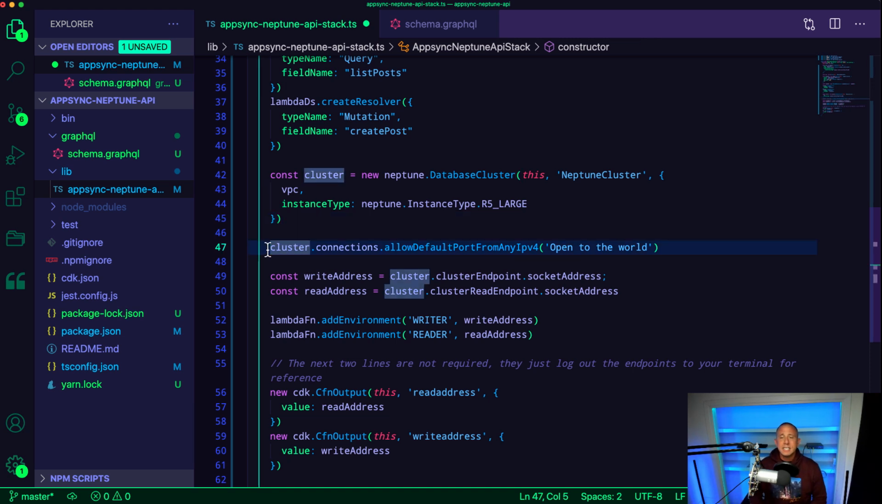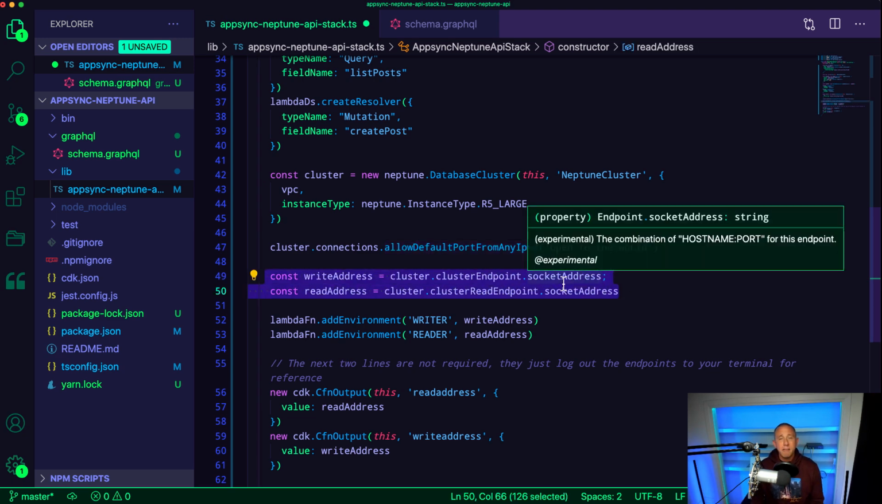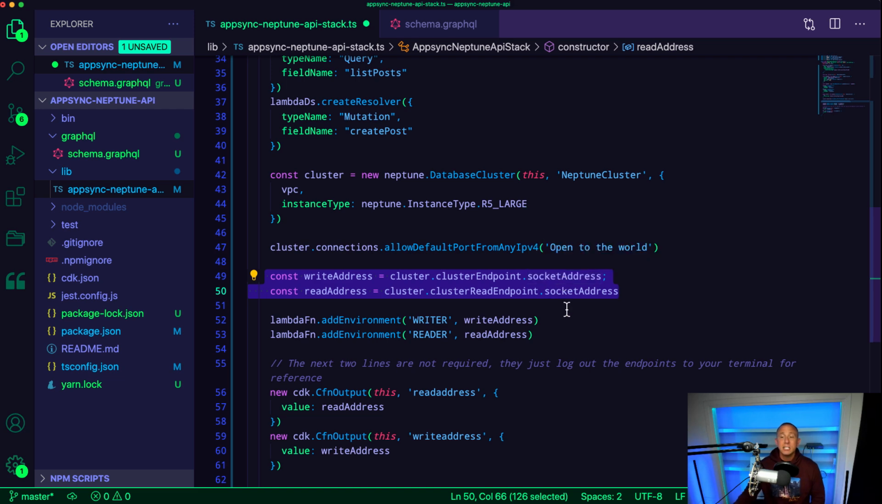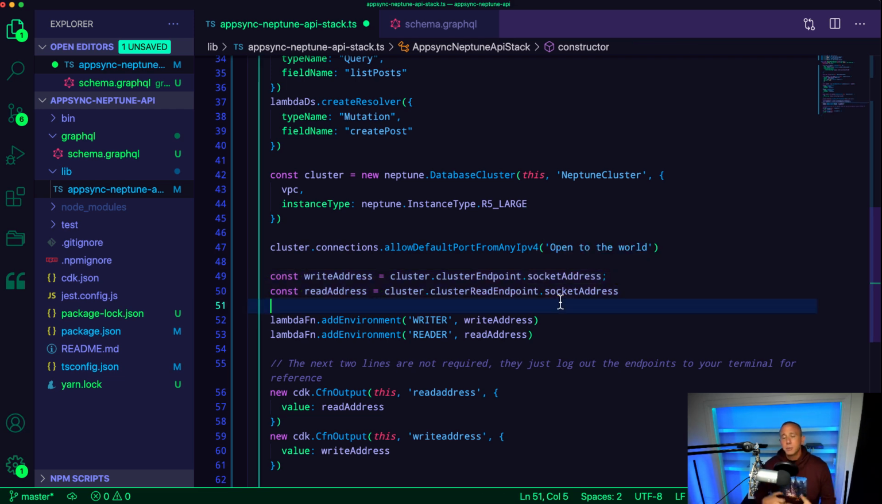I then need to set who can access this. So by setting cluster.connections.allowDefaultPortFromAnyIpv4, I'm basically saying any connection within this VPC can access this. So this is going to give access from our Lambda function into this Neptune database. I then am going to go ahead and get a reference to the two different addresses that are going to be created for Neptune, because we're going to need to have a WebSocket connection to read and write to our Neptune cluster.